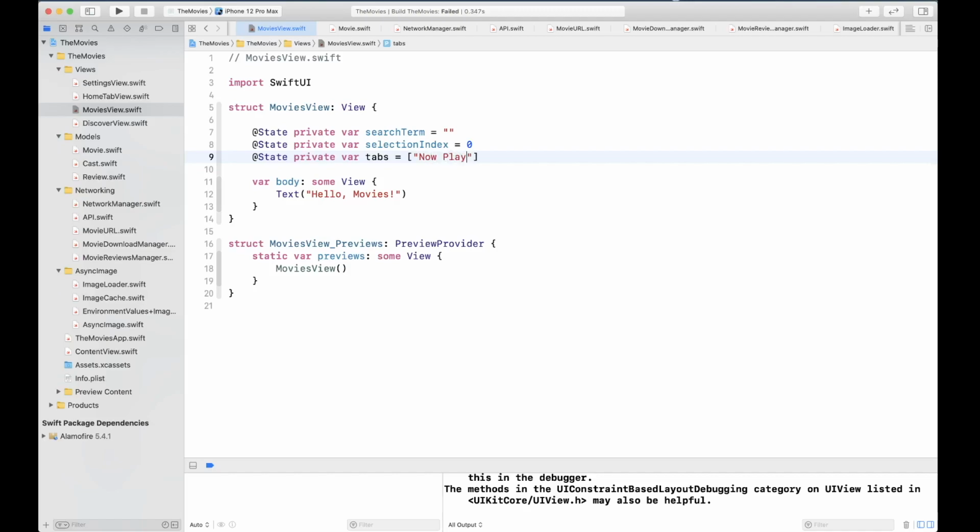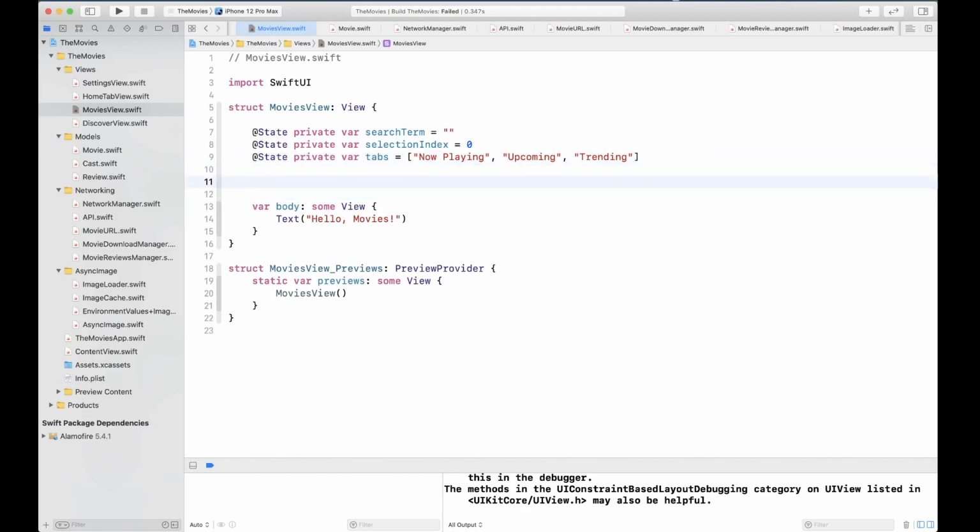So we're going to be displaying now playing, upcoming, let's call it trending or popular, right? Yeah. Okay. All right. We're also going to need an observed object, type movie manager, movie download manager.